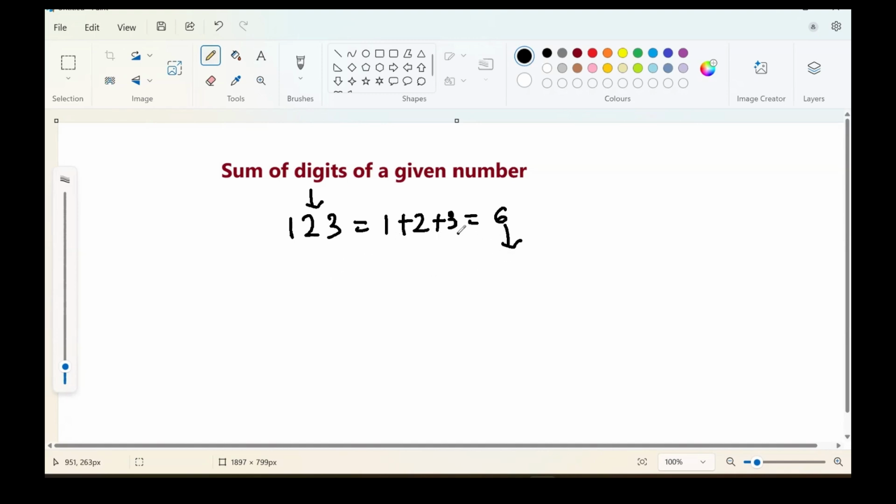We know how to do the addition. There is one operator available, that is the plus operator. So in C, plus, minus, multiplication, division, and modulus operators are present. With the help of the plus operator, we can do addition. Next question, how can I get the digits 1, 2, 3?